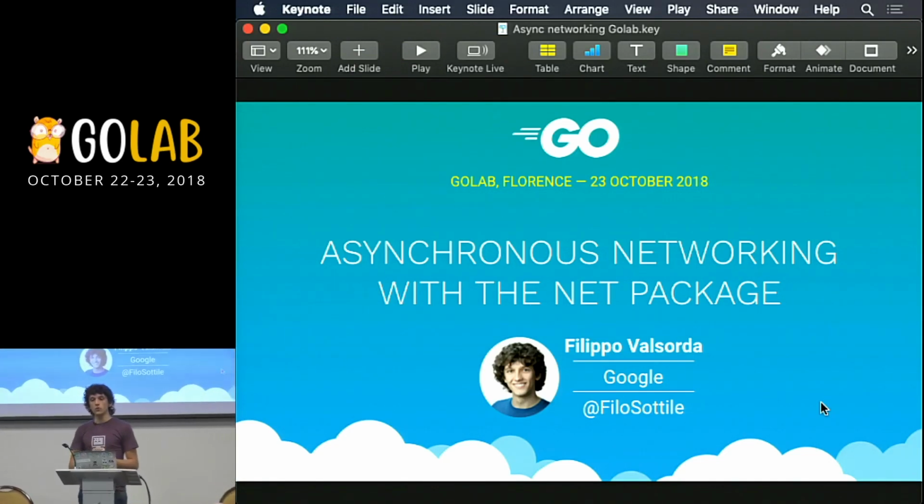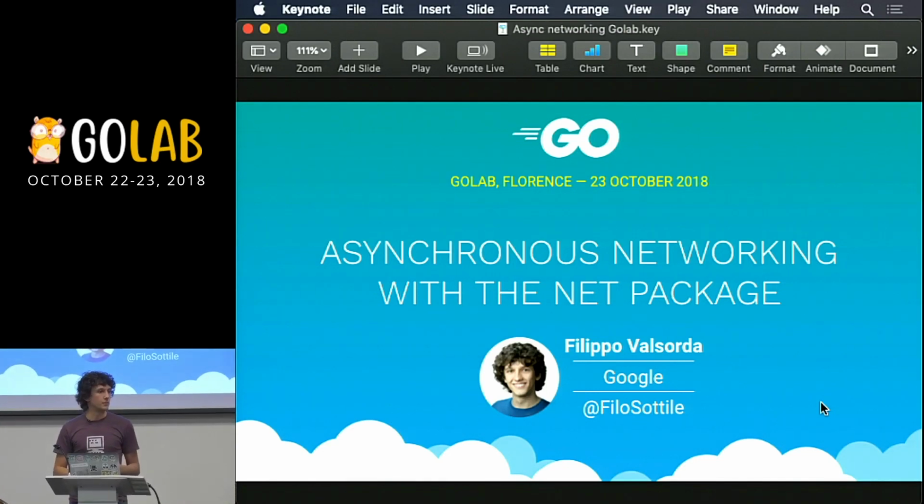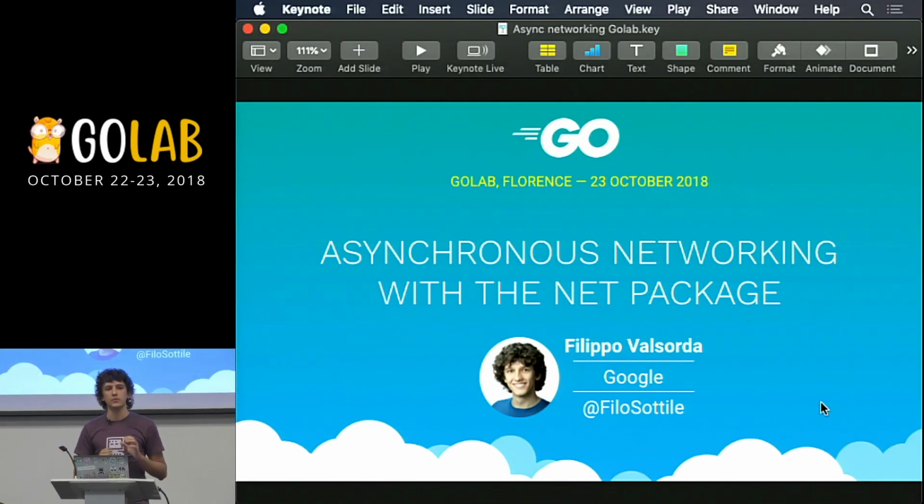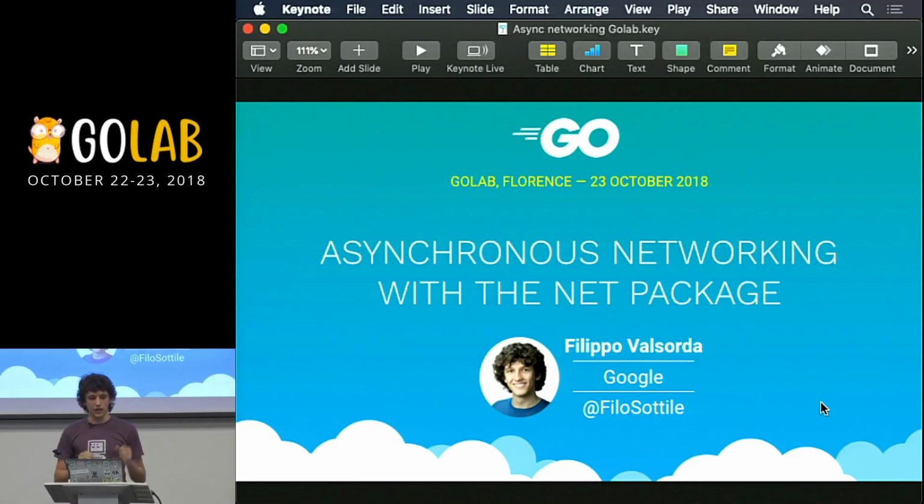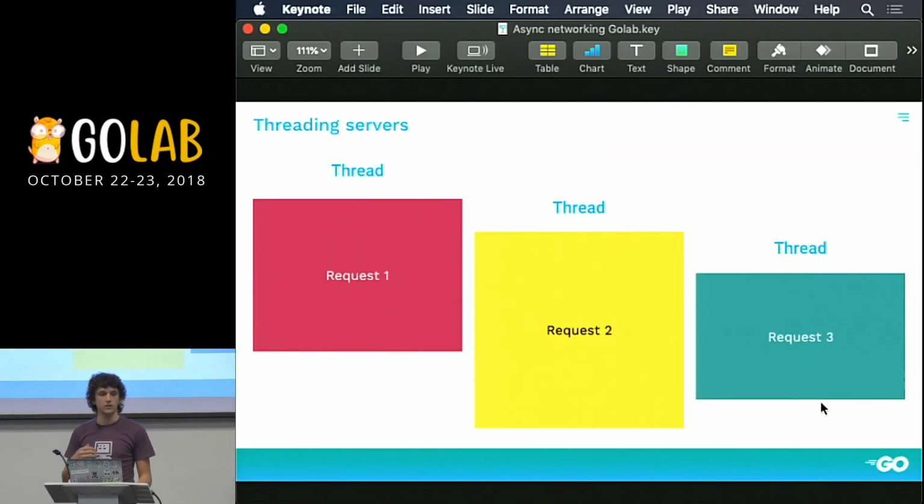Now, before we go into using the package, I want to talk for a bit about networking in Go, because networking in Go is a bit of its own special thing. And to understand why, I want to take a step back and look at how it used to work in other older systems.